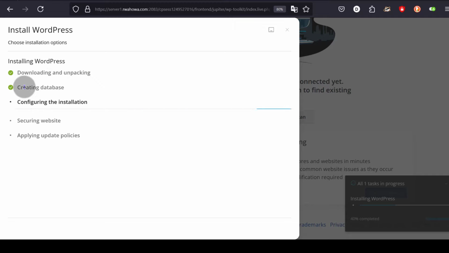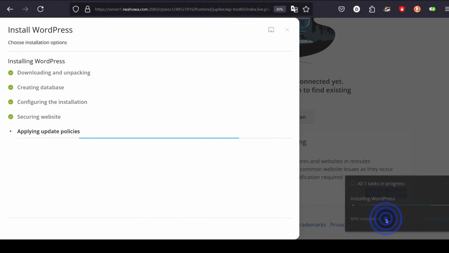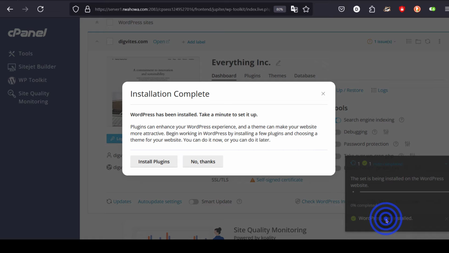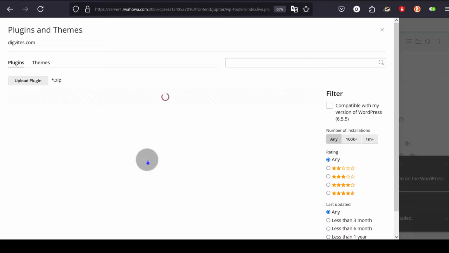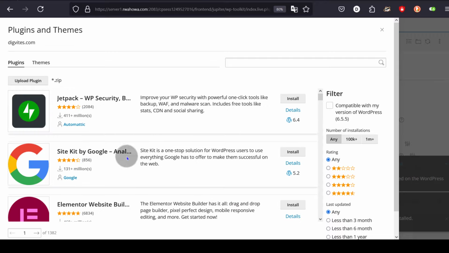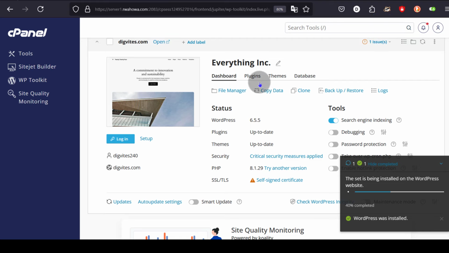Download completed, database created, configuring the installation. There we go, installation complete. WordPress has been installed. Take a minute to set it up. So you can go and install plugins, or no thanks. Let's just click there on go and install plugins. So WP Toolkit allows you to manage your WordPress right here on cPanel. But I'm going to close that.